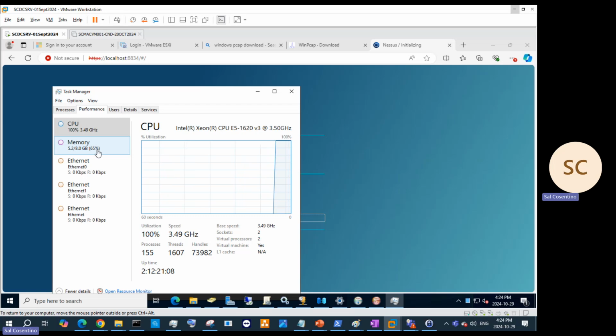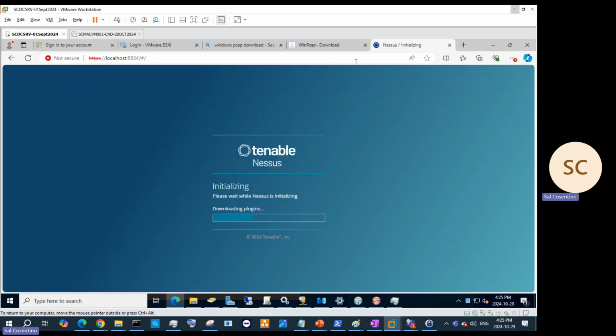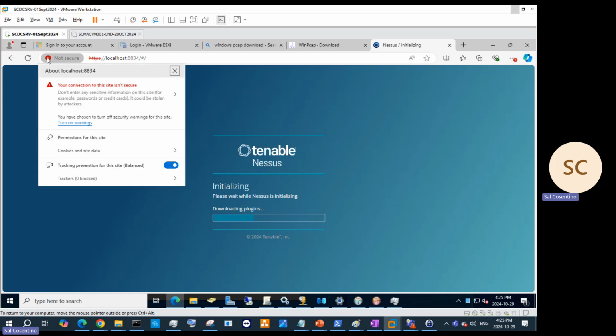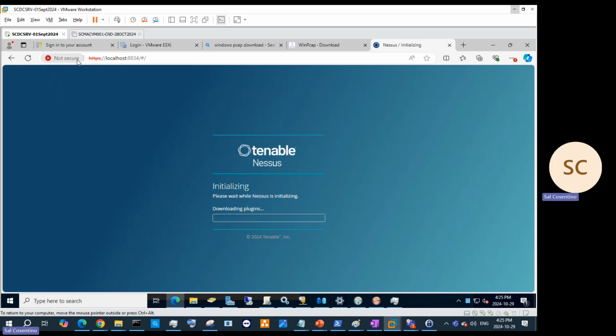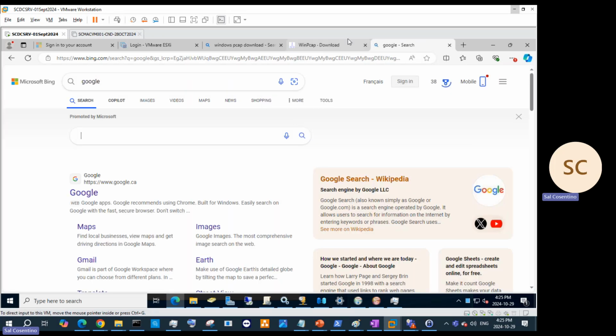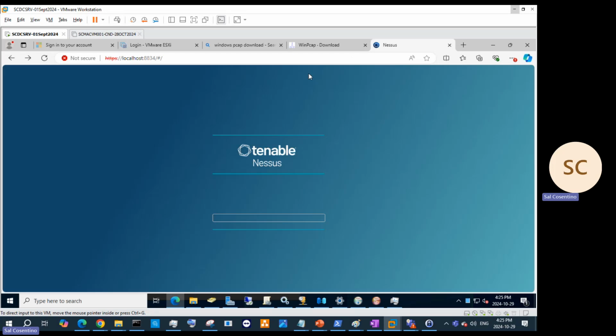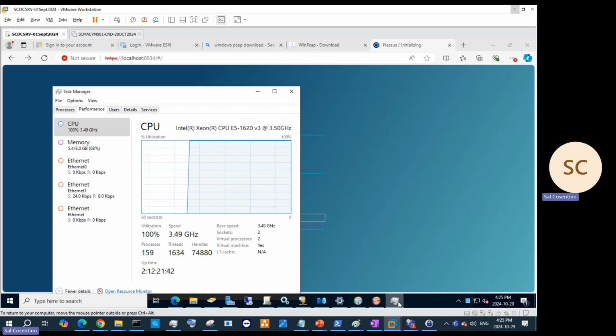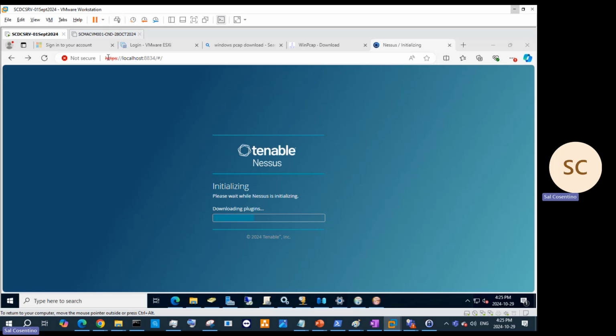Using about 100% of my CPU there. Why? Maybe I should give it some more. So I'm going to stop this. Really confusing me. This should automatically download, but it looks like I'm using a lot of CPU here. So I'm going to shut this down.